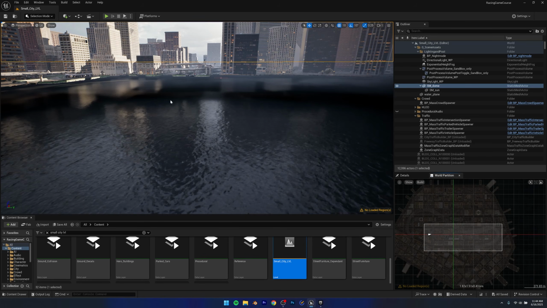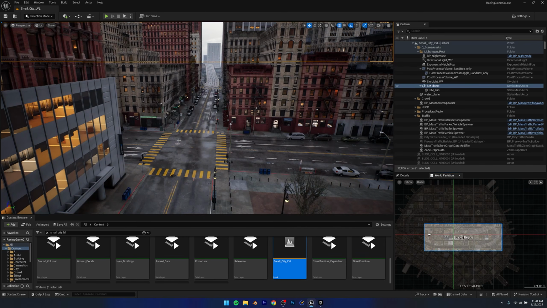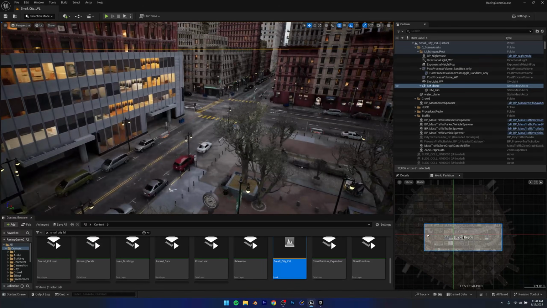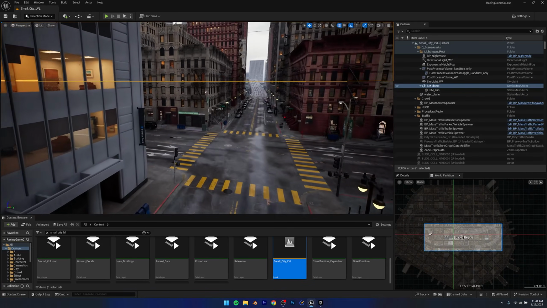Once you do that, it is going to take a minute, but once that is done, your level assets should be visible. And I can see that our city is visible, and it looks pretty good. Cool. So our level is ready.